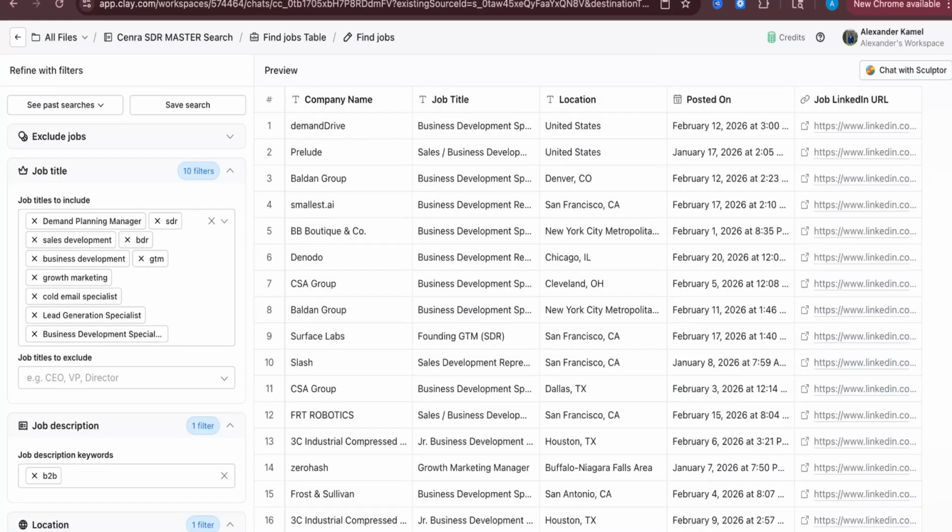So for a lead generation business, this is exactly what I want to look for. I want to see who's hiring for lead generation, who needs leads. So there's demand planning manager, SDR, sales development, BDR, business development, any kind of go-to-market, growth marketing, cold email, lead gen, business development, anything that fits within what services I can provide to a company. So these are the people that they're hiring for. These are the job titles that these companies are looking for.